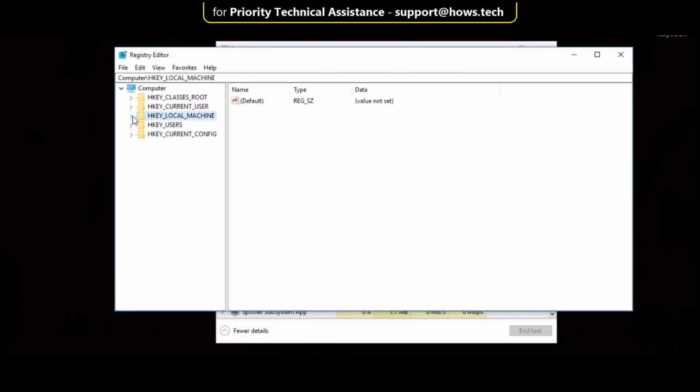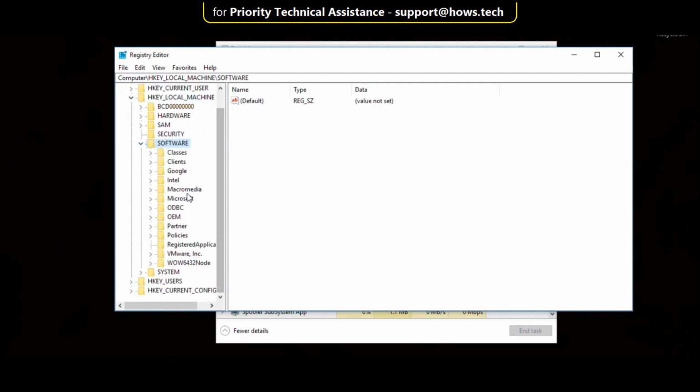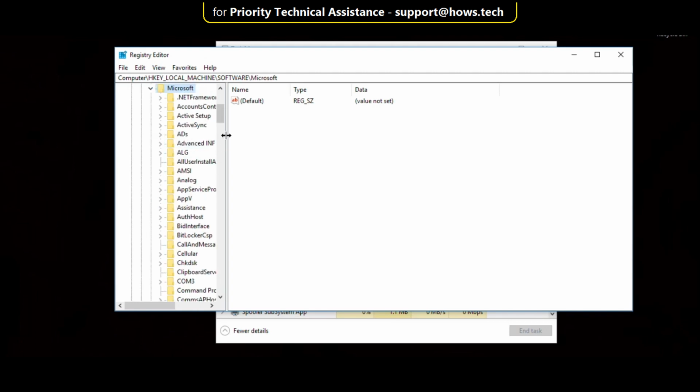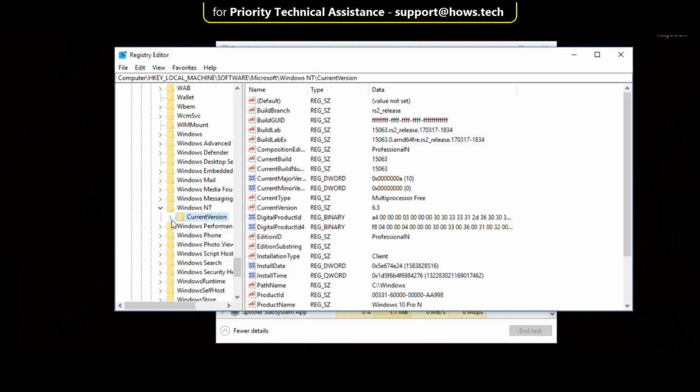It will open Registry Editor. Then expand HKEY_LOCAL_MACHINE, then expand the Software folder, so just scroll down and expand the Microsoft folder. From the given list, just scroll down and you have to search for Windows NT. Okay, now expand it, then expand CurrentVersion.